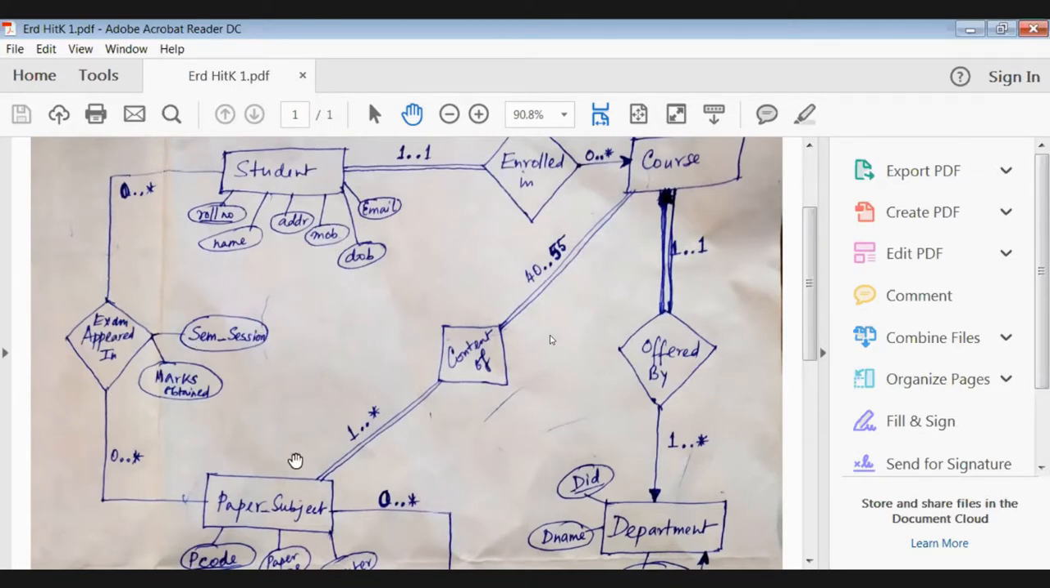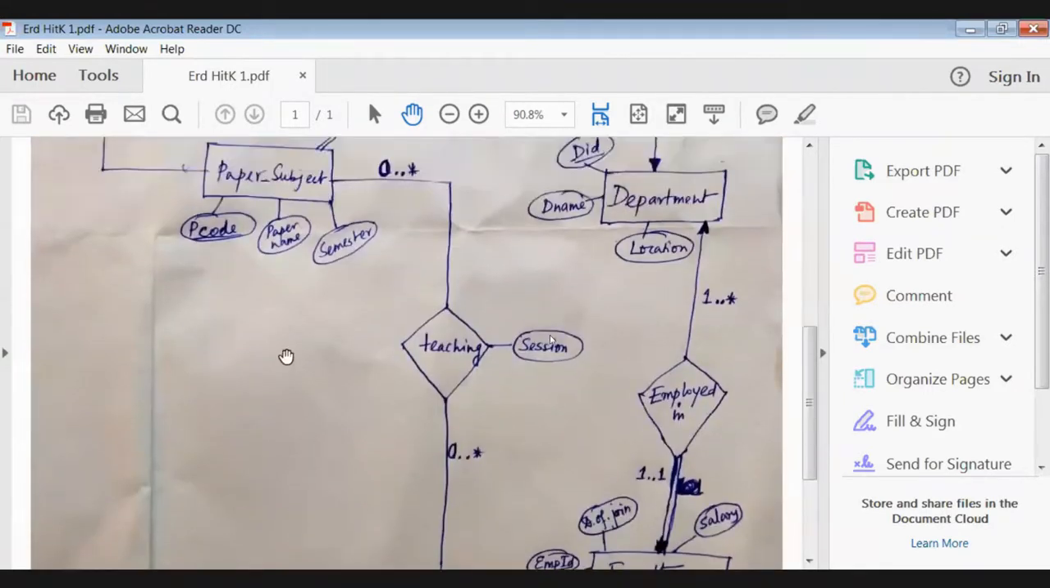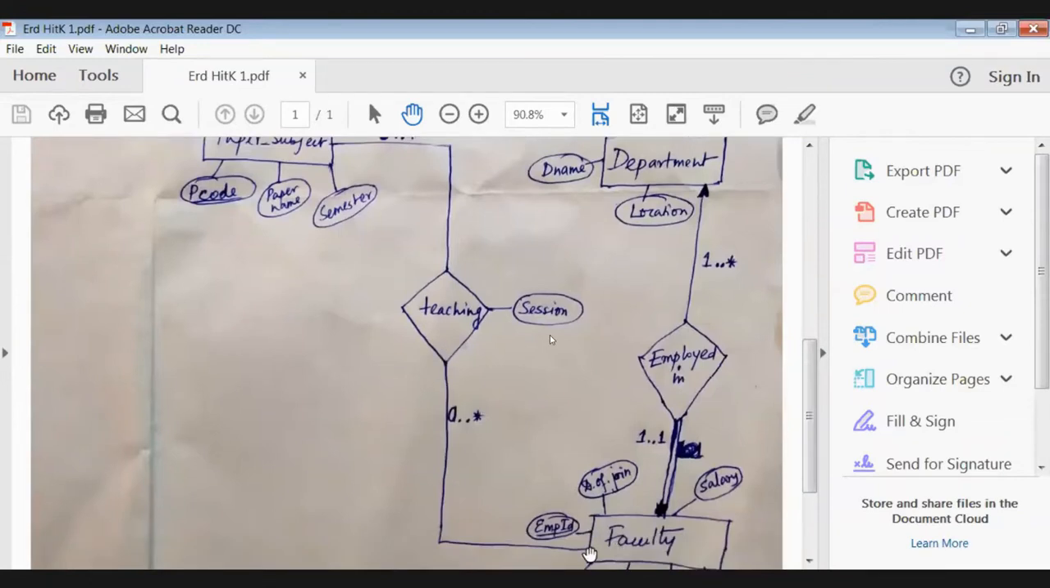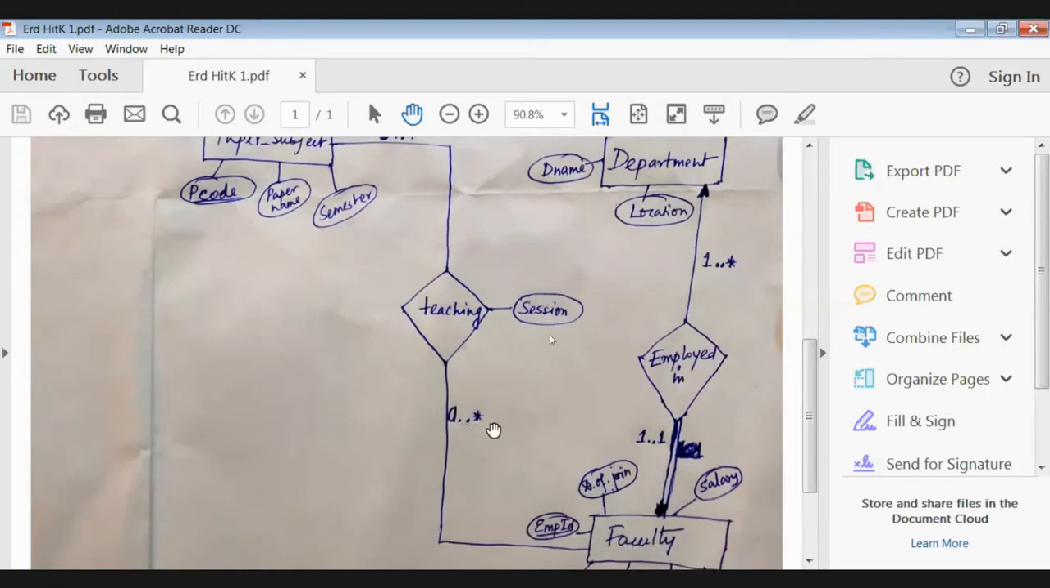So it is understood. Now let me tell you about this faculty. So paper subject teaching, my faculty is teaching the papers, the subjects. So there may be some faculty who is not teaching any subject. Maybe the faculty has joined very early and no subject has been allocated to the teacher for the time being. So it is 0 from the faculty side, and star means at max a faculty can teach multiple subjects, so it is star.